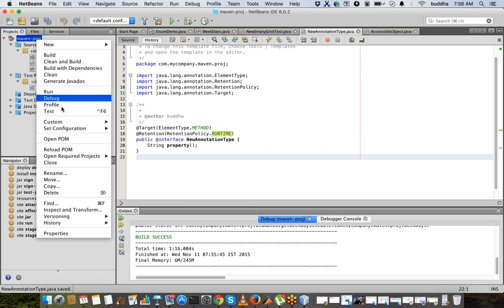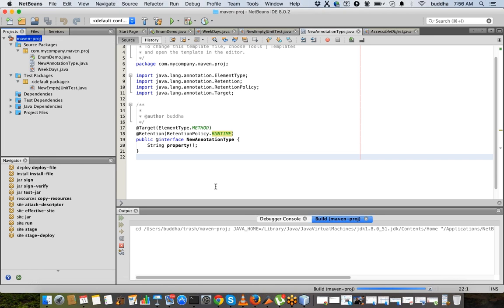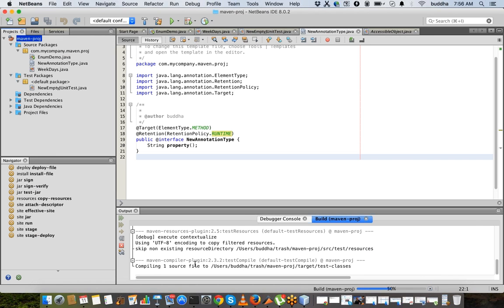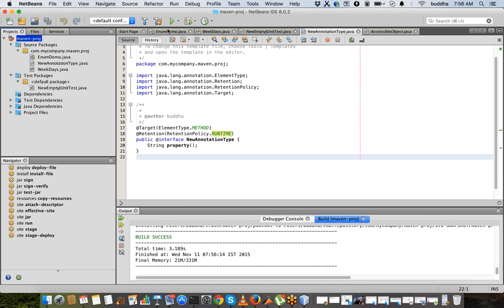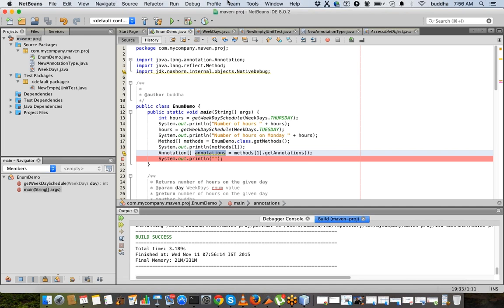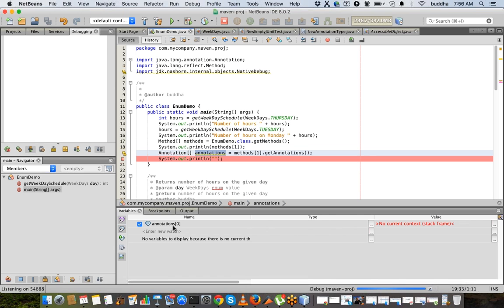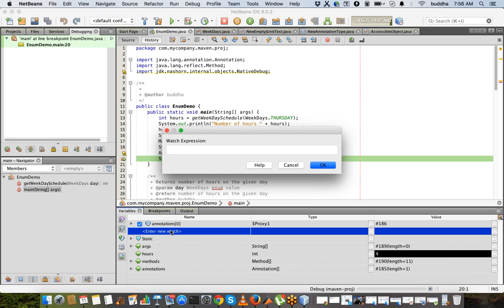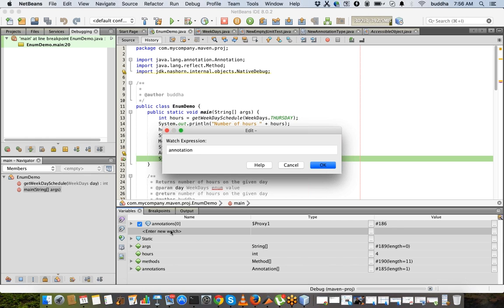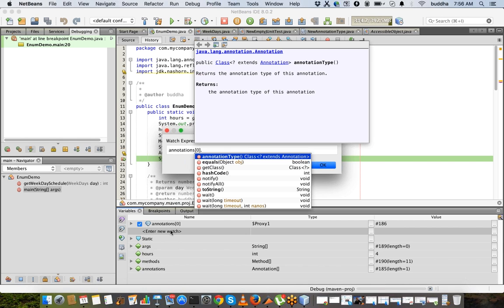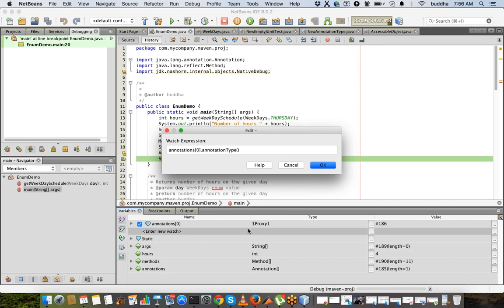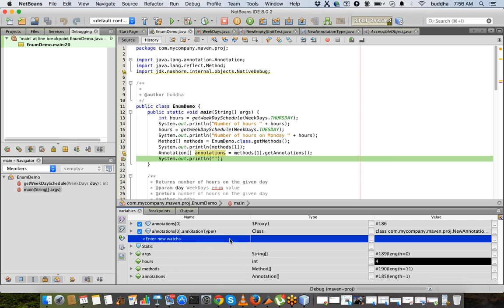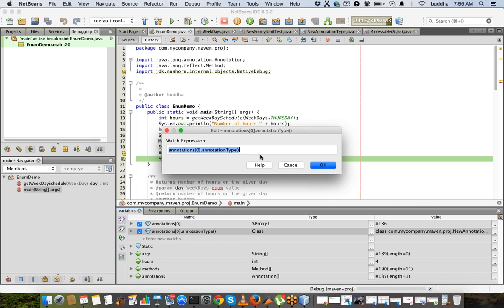Now, when I actually debug this program, I should be able to get an annotation on this. Get annotations of 0 dot annotation type. So it will be returning the class. When I say okay, it is of type class.